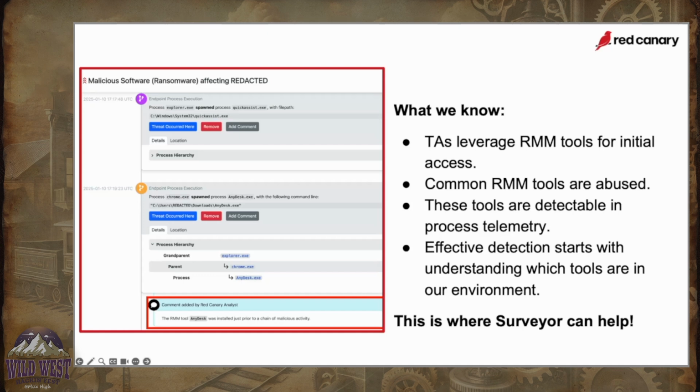So some things that we know. We know that TAs leverage RMM tools for initial access. Check. Common RMM tools are being abused: AnyDesk, TeamViewer, UltraViewer, ConnectWise. These tools are detectable in process telemetry. Judging by the threat here, you can easily see that we were able to detect these tools in process telemetry. But effective detection starts with understanding which tools are in our environment, and that is where our open source tool Surveyor, which is available now, can help.